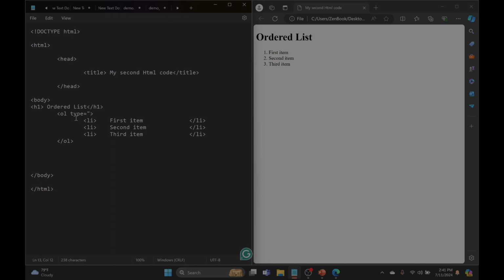So let's say A. Okay, Control S, refresh, boom, yes, it changed into ABC. If we put a capital A here, then it will come in capital A. For example, if you want to change it into Roman, then that will be I, and Control S, and let's go, boom. So this is the ordered list.